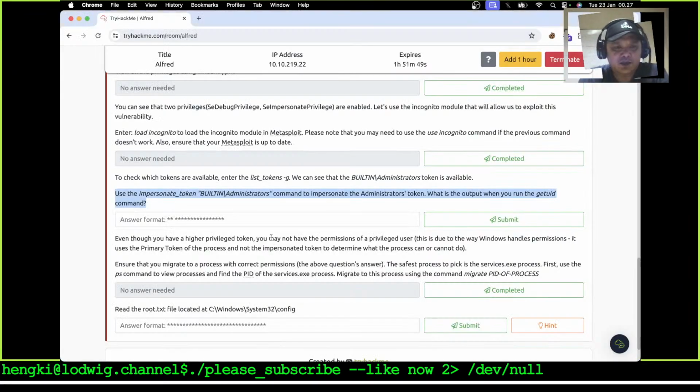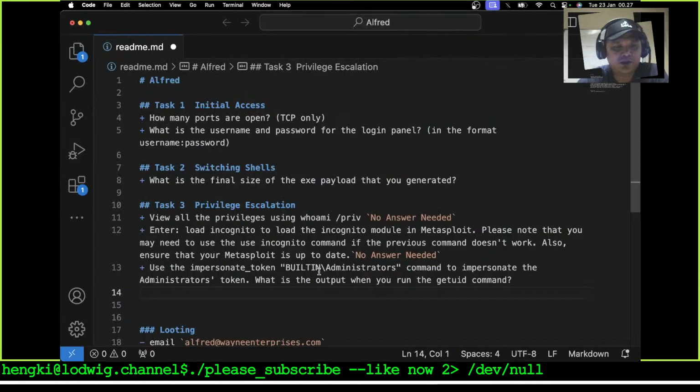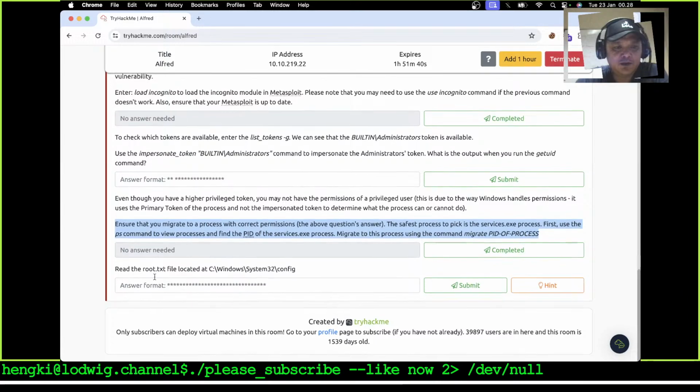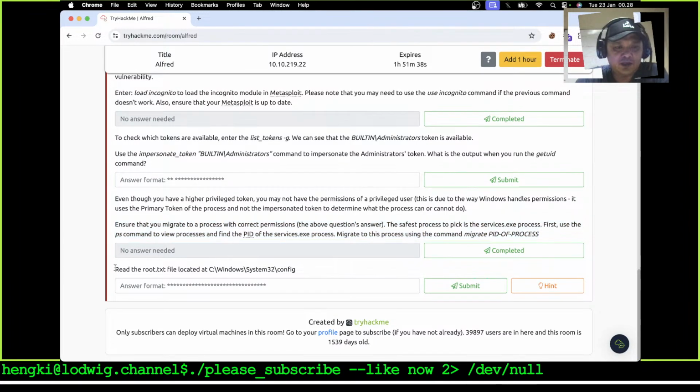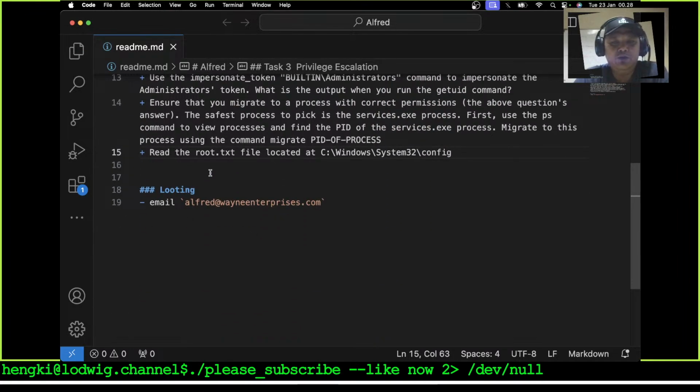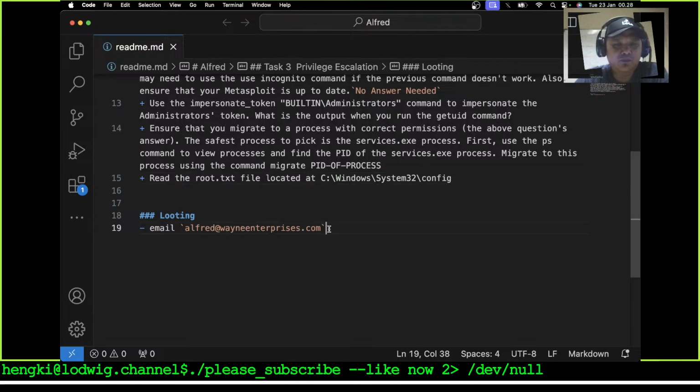Then use the command to impersonate a token. So we have to impersonate some user here. What is the next question? Answer with the ps command, the PID process, and do this, and read the root.txt file location on C:\Windows\System32\config. Okay, and what we do is routing, enumeration, or like nmap.